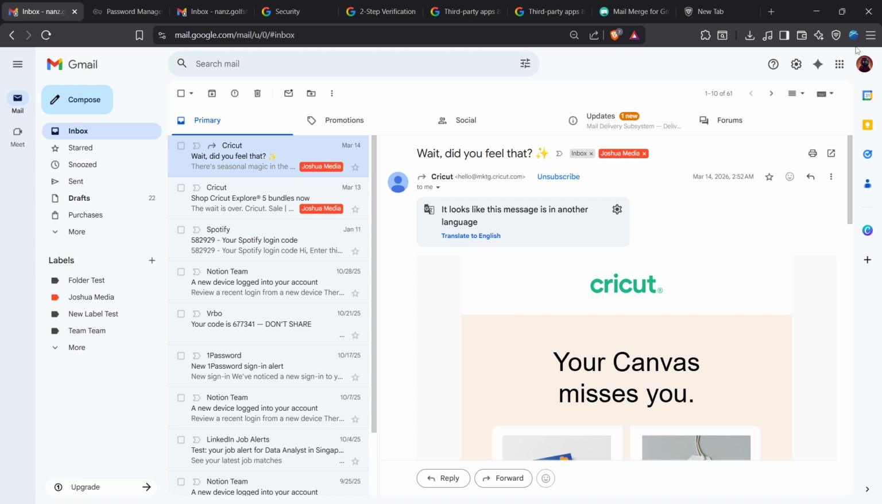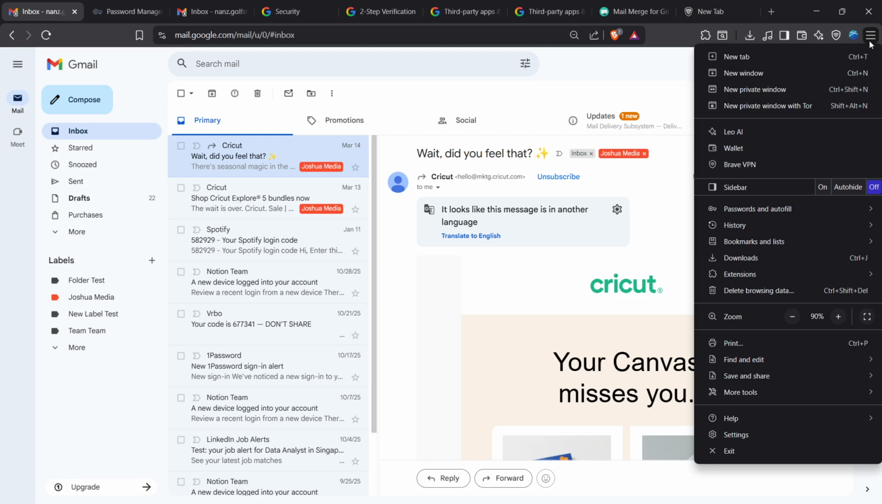Next, open the main browser menu. Look toward the top right corner of the window. Depending on your browser, this may appear as three horizontal lines, sometimes called a hamburger icon. In other browsers, you might see three dots instead. Either way, click that menu button to reveal your browser's options.